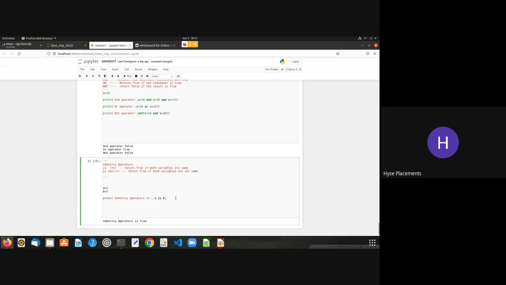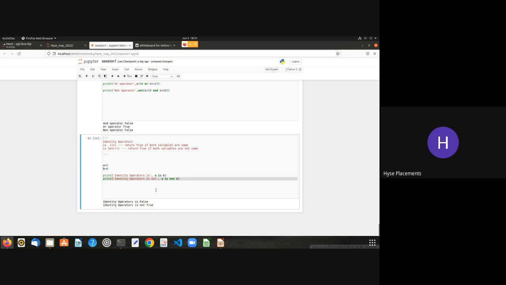I'll use the same thing for "is not". Simply type "is not" in between A and B. So A is not B. That is false, right? 5 is always equal to 5. See, that has returned the value false, and this has returned the value true. Suppose I change the values to 5 and 8. Then the first one will be false and the second one will be true. That's it. So those are the identity operators.